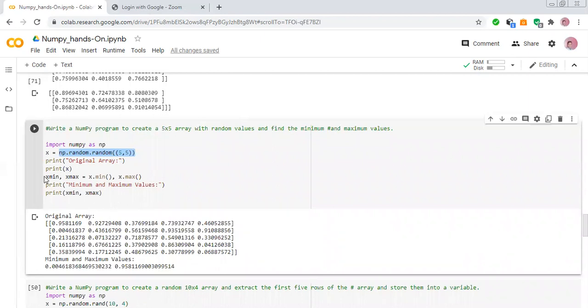Okay. So now you have to find minimum and maximum. How to find? You are directly taking xmin comma xmax is equal to x.min comma x.max. Min is a standard function you are using. So minimum and maximum values, you print xmin and xmax. If you want the x minimum and x maximum, you can use the standard functions only.